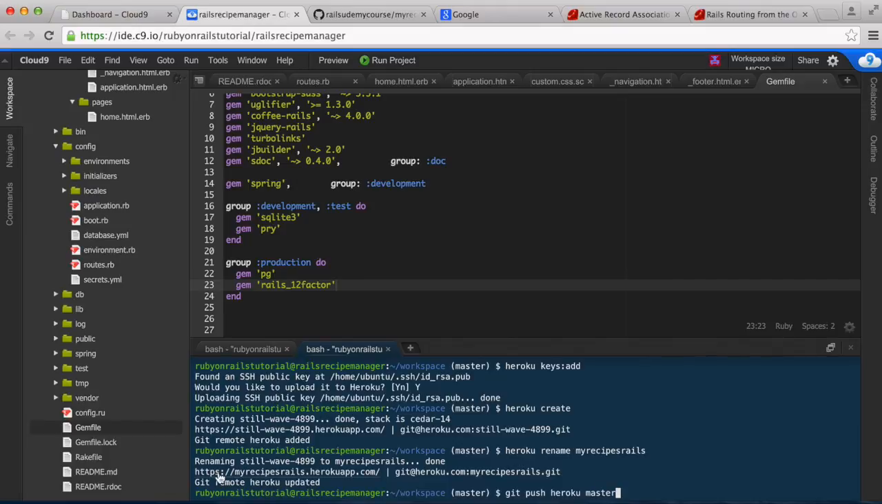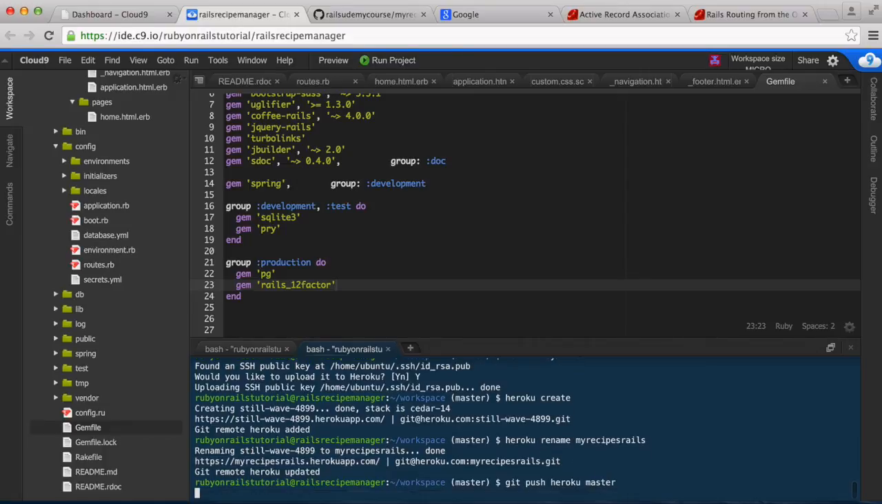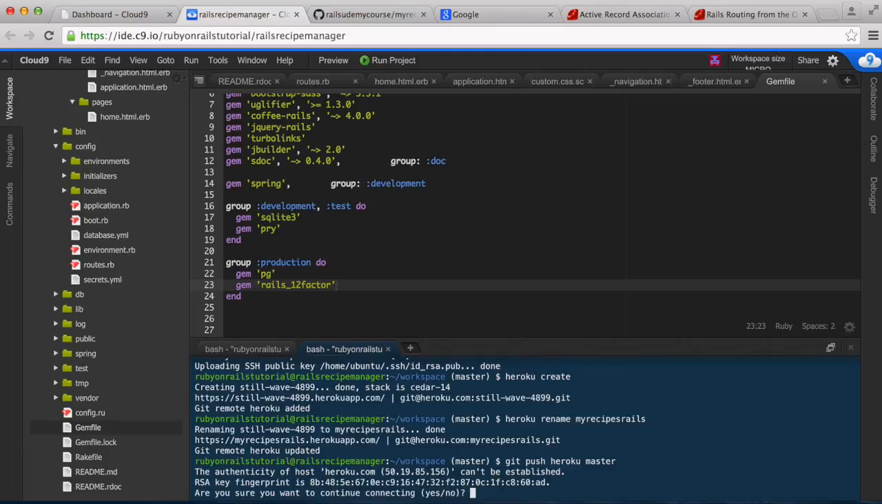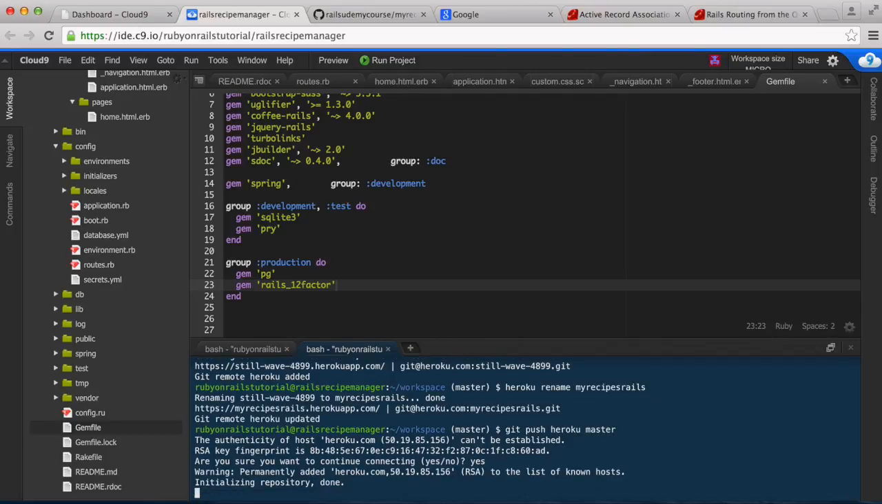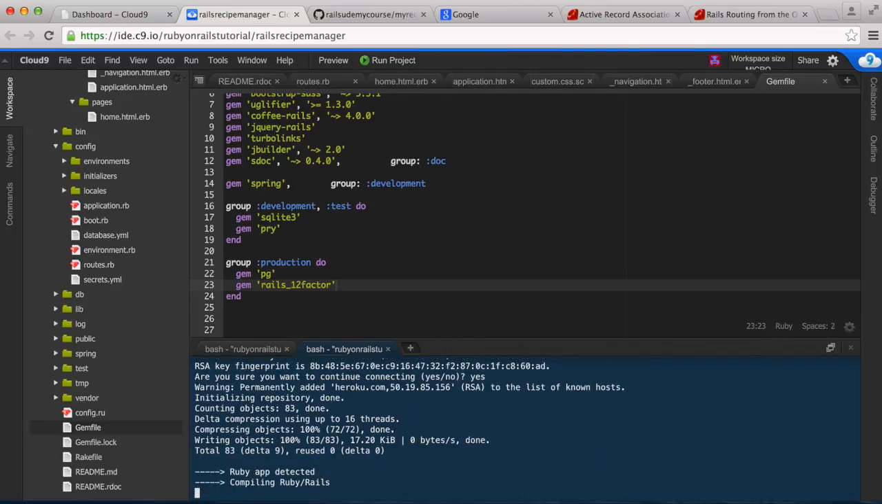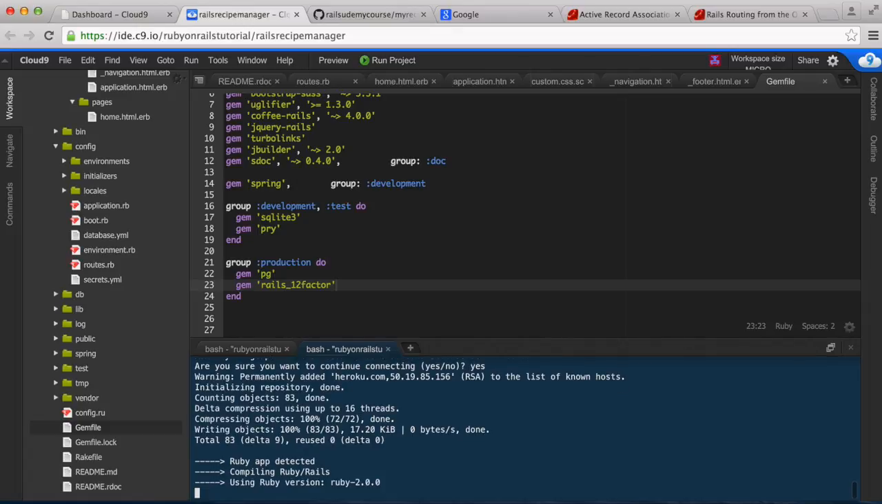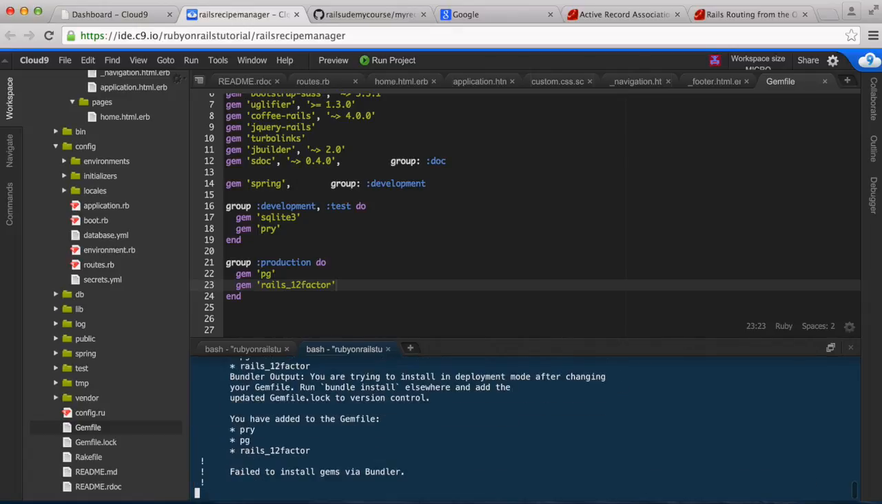And the address would be this right here, https. For me, it's myreciperails.heroku.com. So whatever app name you choose, it would be that name.herokuapp.com. Okay, so let's go ahead and do this. Hit return. It says, are you sure you want to continue connecting? Yes. This may take a minute because it's going to deploy now.